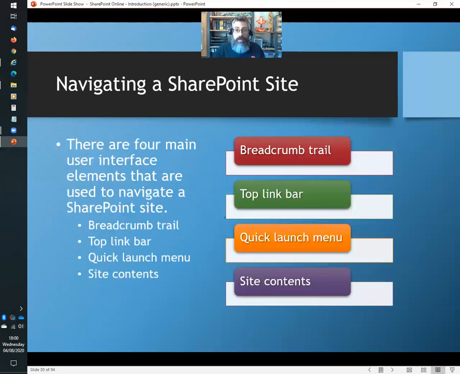So with that being said, what are the main components of our interfaces? Well, when we are working in SharePoint, there are essentially four main user interface elements that we can use to at least get around, right? How do we get around the house? How do we get around the neighborhood, type deal here? And those things are the breadcrumb trail, the top link bar, the quick launch menu, and the site contents menu.